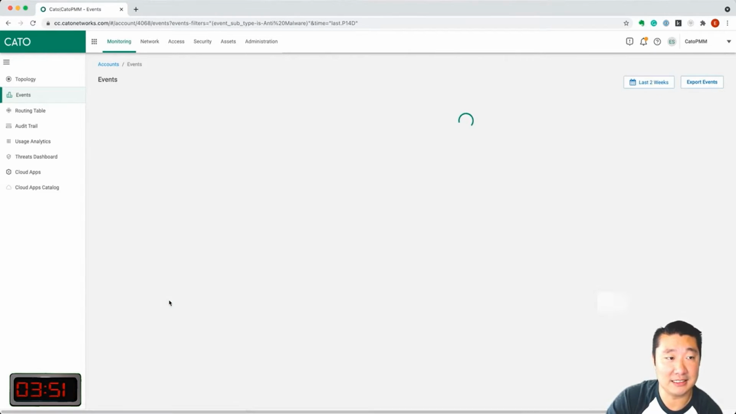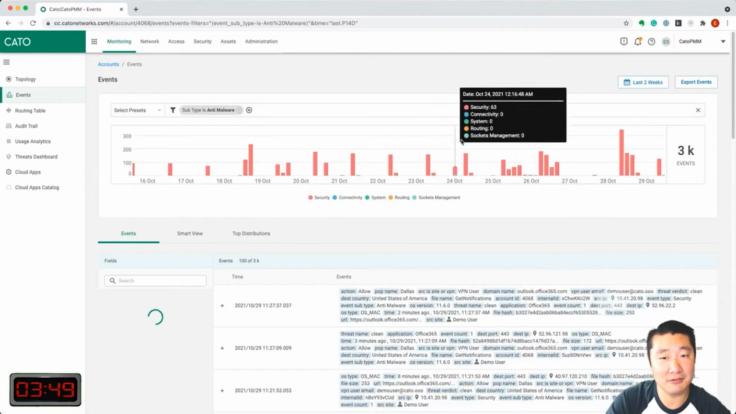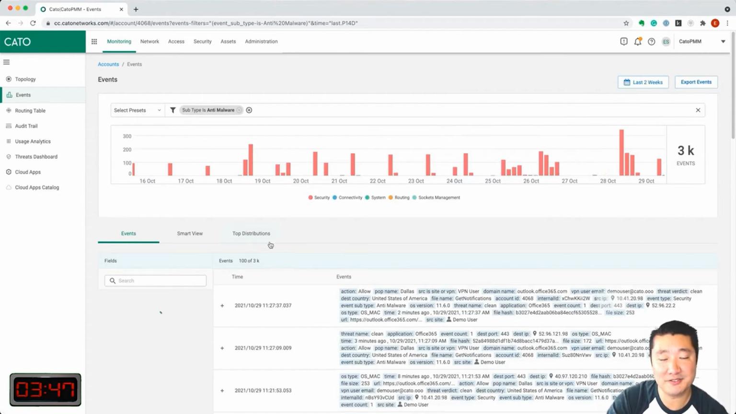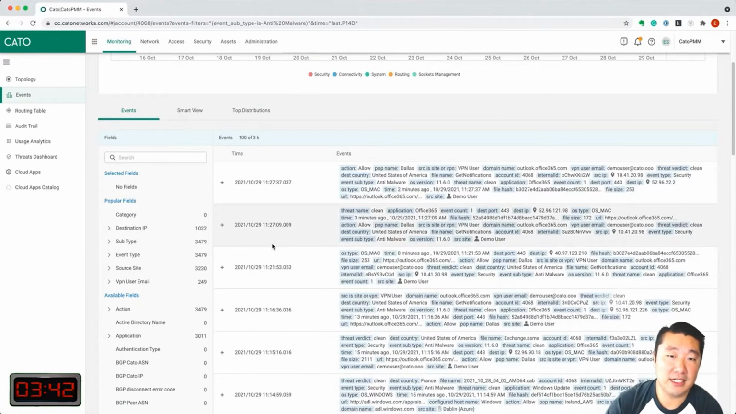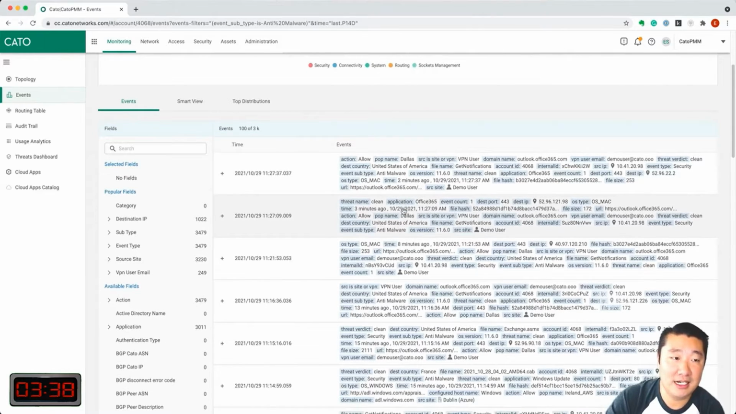So we're going to add that just by clicking it. And now we're down to 3,000 events that were specifically related to anti-malware. But we want to get to that one blocked event or several blocked events or however many there are. As we have 3,000 events, how are we going to get down there?